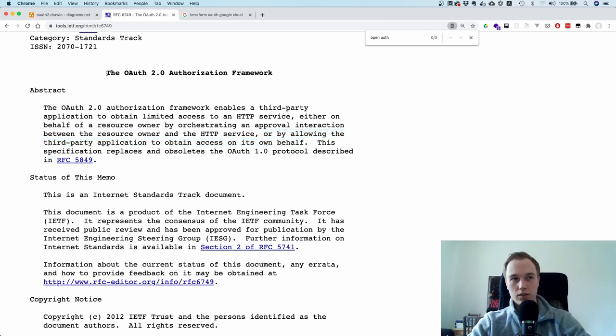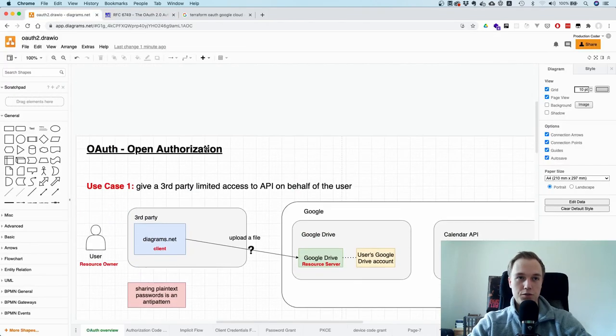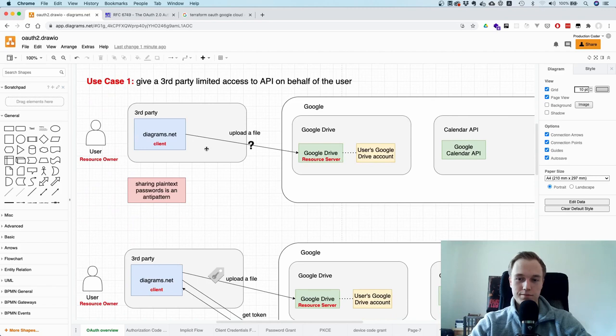And at the moment we're at version 2.0, which is not compatible with version 1.0. But OAuth 2 is very, very common on the internet. If you've ever used a login with Google button or login with Facebook, login with Apple, then you have probably used OAuth or OpenID Connect, which is a thin authentication layer on top of OAuth. But we're going to talk about all of that.